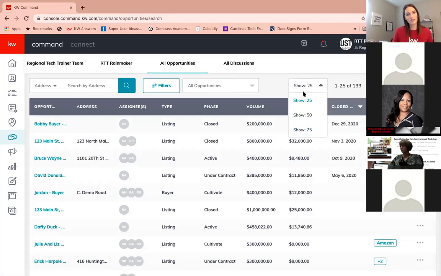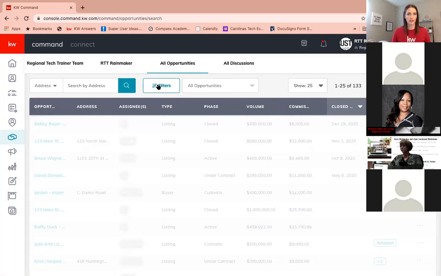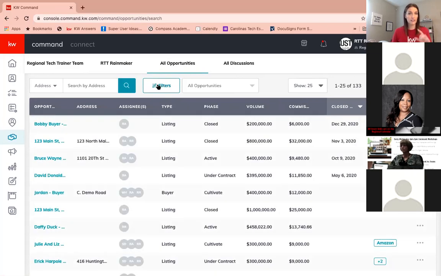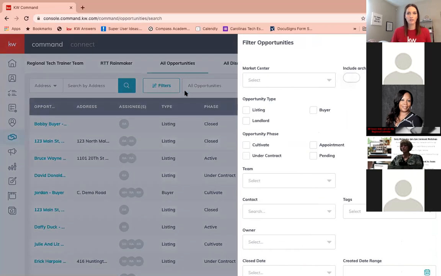I can change this to show 20 up to 75 at a time. But here's what I really like. I love these filters right up here. This is very similar to if you've ever used the filter option in the contacts applet, it works the same way. I can click on filters and say what type of opportunity I want to see. I just want to see my closed opportunities.